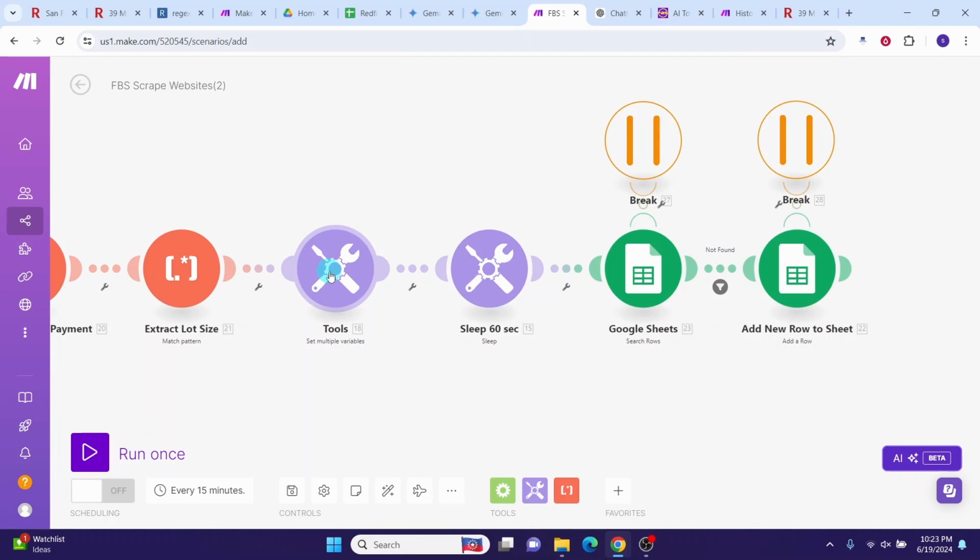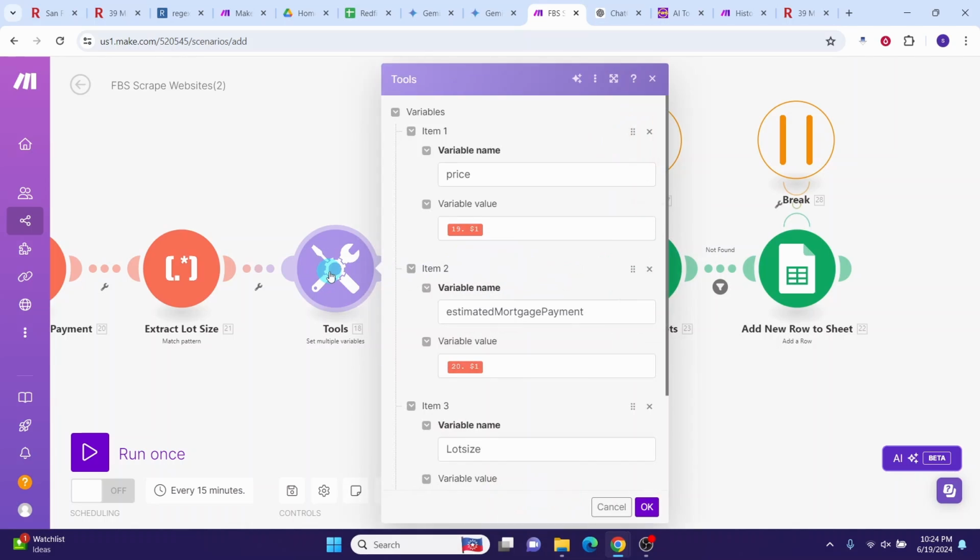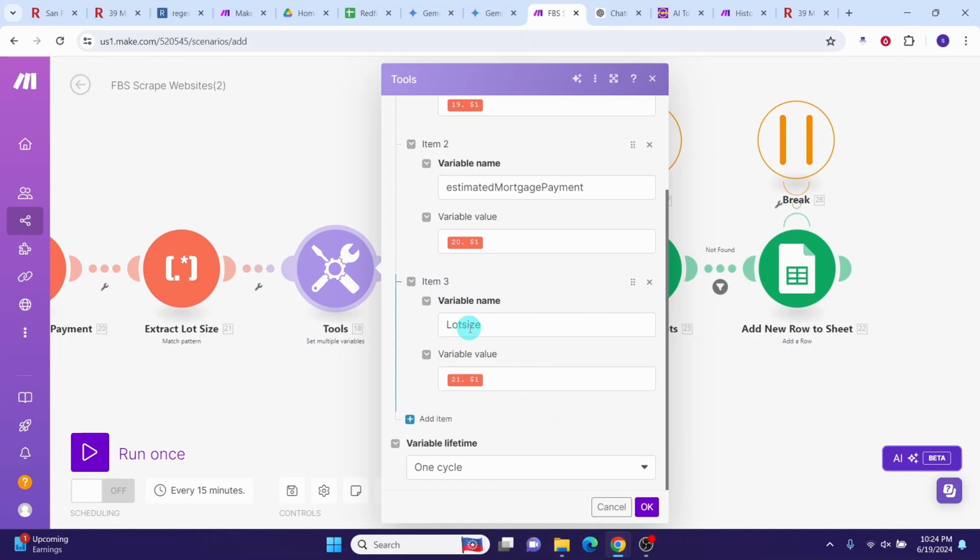Now we will create the variables that will contain the extracted values. We can use these variables in subsequent modules. Click on this set multiple variables module. We have this price variable to store the price value. Then we have this estimated mortgage payment variable to store the mortgage payment value. Then we have this lot size variable that contains the lot size in square feet. You can keep the variable lifetime at one cycle and just click on this OK button. There's no need to change anything here.